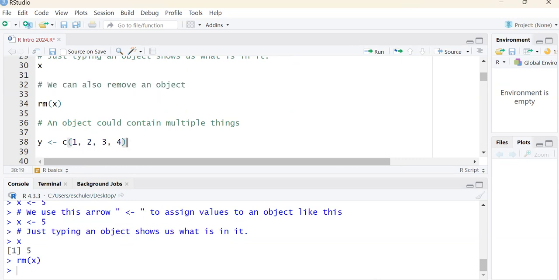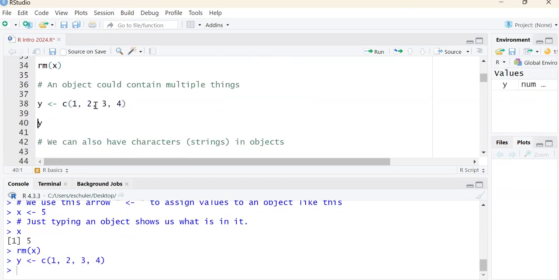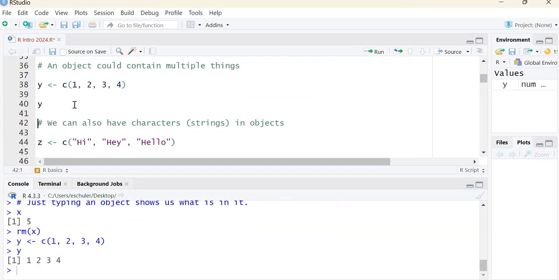We can also create an object containing multiple things. So we can go ahead and create a list. So you use c(1, 2, 3, 4). We're assigning that to something called y. Now you want to make sure that the c is lowercase, R is case sensitive. We can go ahead and print y, and we can see it's a list. And the first element there is 1, second element is 2, and so forth.